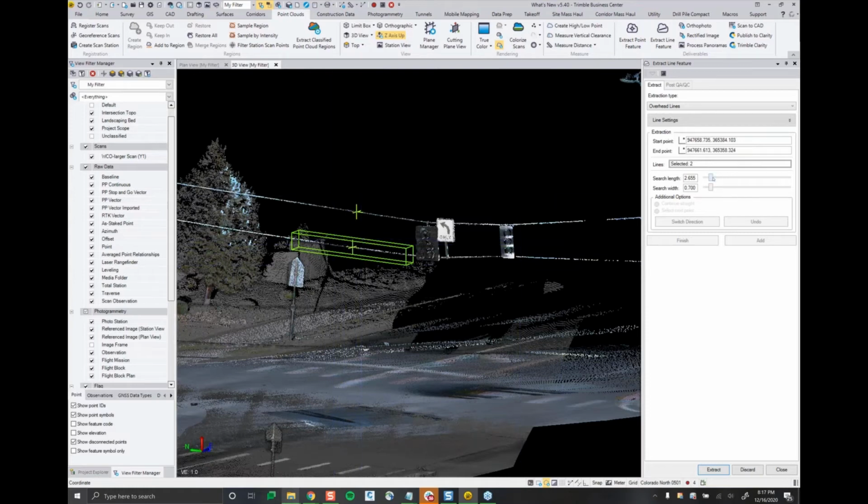You can do a search length where you can define from this middle pick how many meters it goes left and right. And then you can also define the search width. So if you have lines that are running in parallel to each other that are really close, you can kind of slim this down so the algorithm doesn't pick up the other line in its extraction. I'm going to tune this down just a little bit.